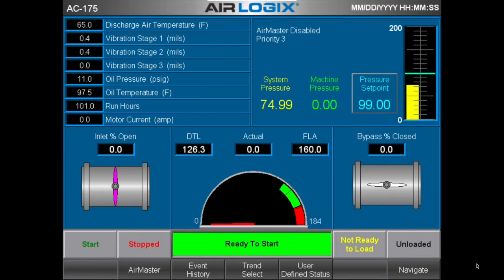This will be a simulated operation of a centrifugal compressor using the AirLogix controller. We will step through starting, loading, exercising all 4 PID loops, unloading and stopping. For this lesson, we will be focusing on 5 primary variables: the inlet valve, motor current, the bypass valve, machine pressure, and system pressure.